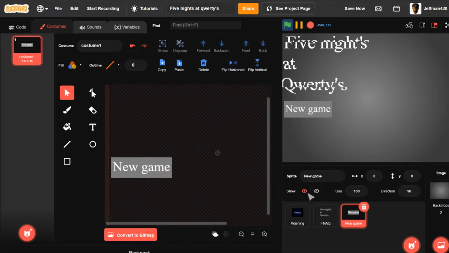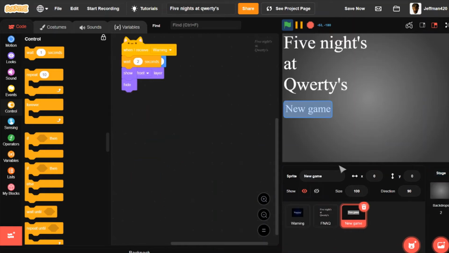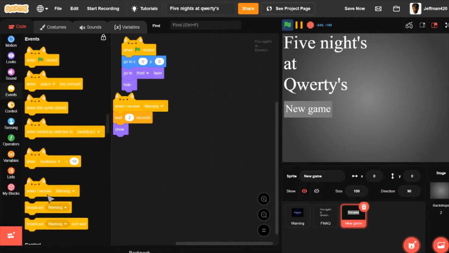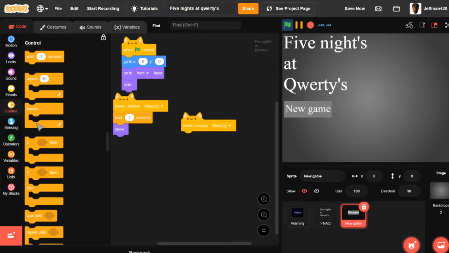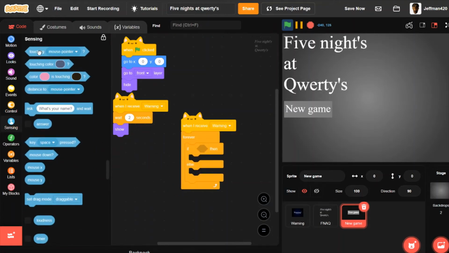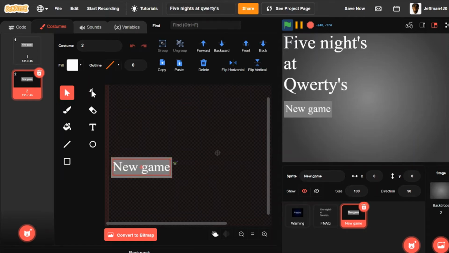Alright, so now that we have this, what we can do is just put in this code here. Alright, now that we have the same exact code, what we can do is, when I receive warning, grab a forever loop and then grab an if inside of it, touching mouse pointer, then we should create a new costume. Let's name this one 2, and now we are going to extend our little gray box here.